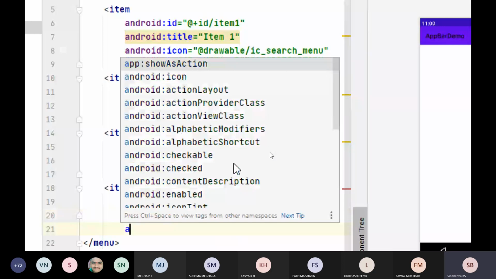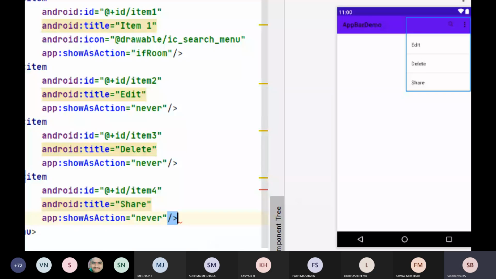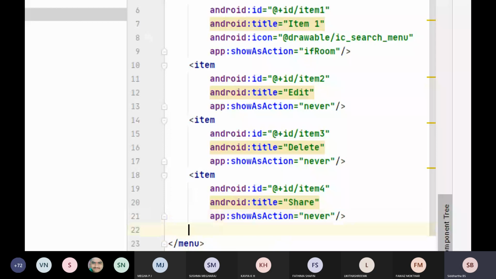So as soon as you're doing this, see, this is how it will be displaying. If you click on this three dot button, edit, delete, share. See, for example, if you want submenu items for this particular option, how to create the submenu items? So here we need to create a menu.